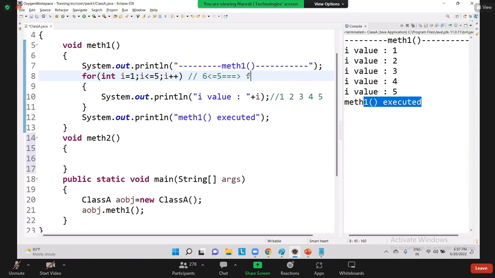In this entire process, the initialization statement will be executed only once. The increment and decrement statement will be executed until the condition is false. I hope it's clear, guys.